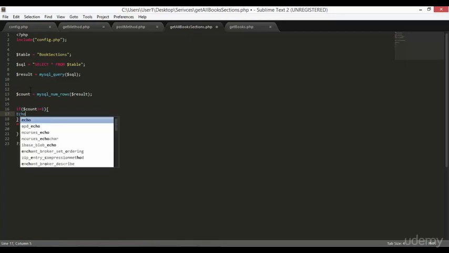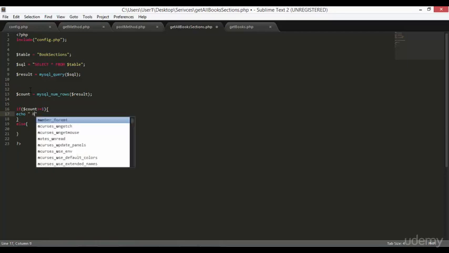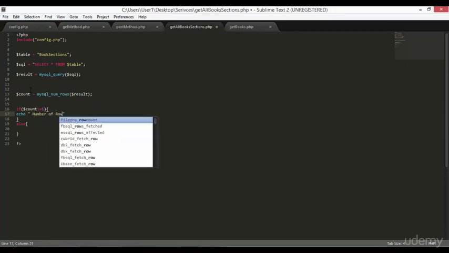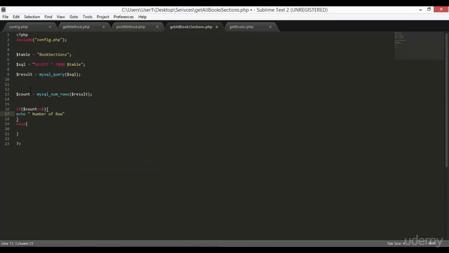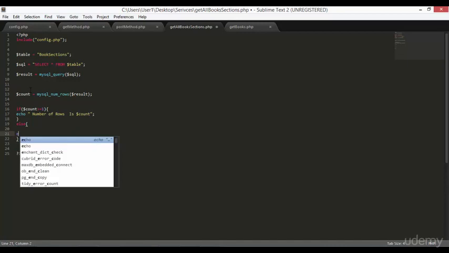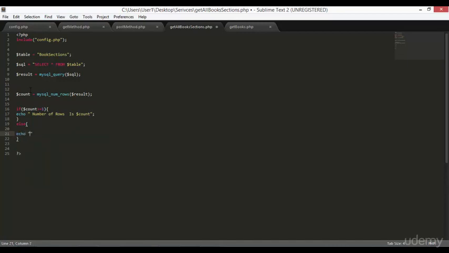So here we type echo number of rows is count, else echo no rows were found.